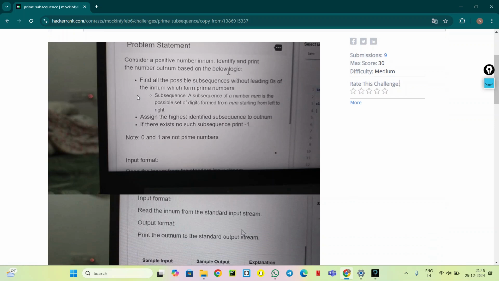That means there should not be any zeros in front of the n. And what is a subsequence? A subsequence is either a contiguous or non-contiguous part of the given string or an array, but it should maintain the order from left to right. Then we need to assign the highest identified subsequence to the output.